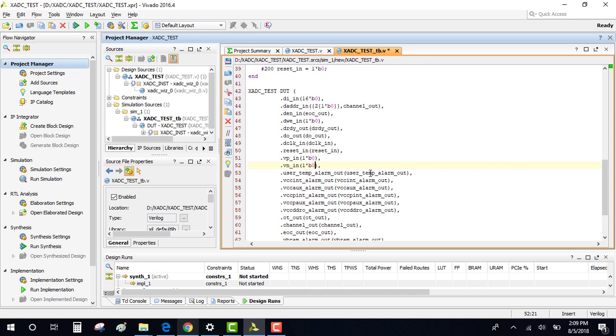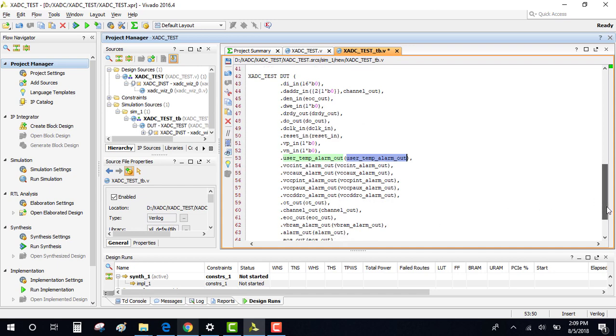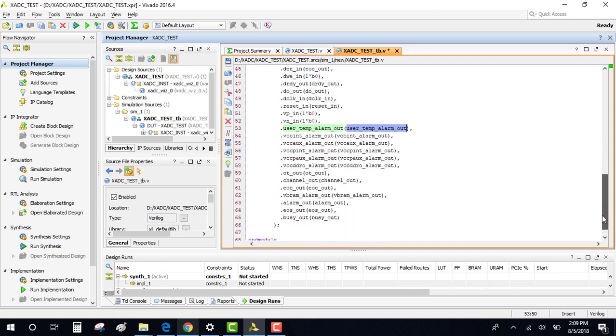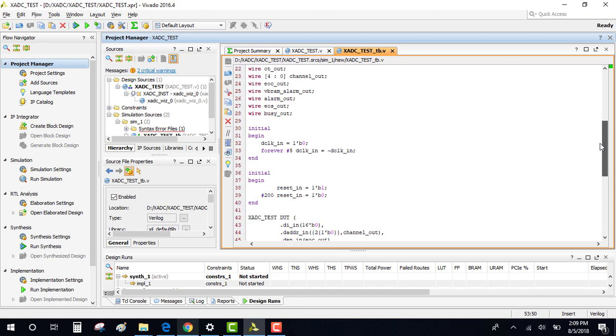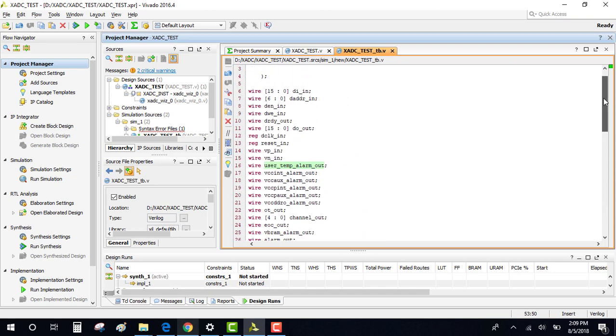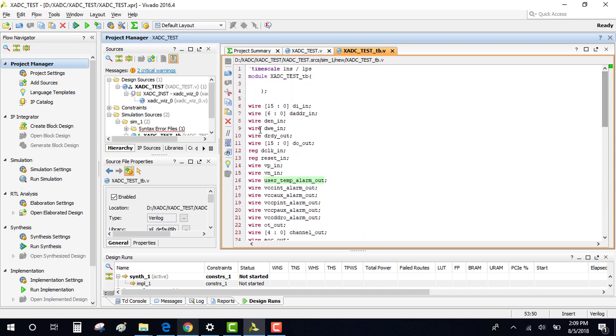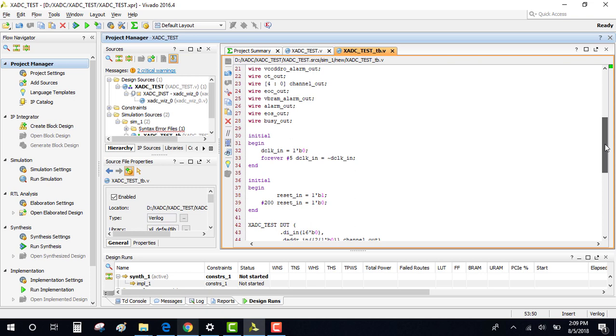And the others are alarms, and these are the outputs, so I'm not going to change any of them here. So I think we are done here. Just save that and try to simulate the design. And there is an error in the file, so I think I made a mistake somewhere.